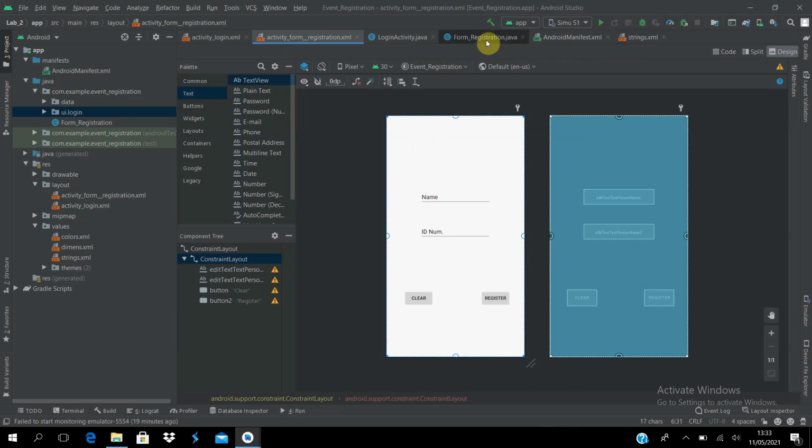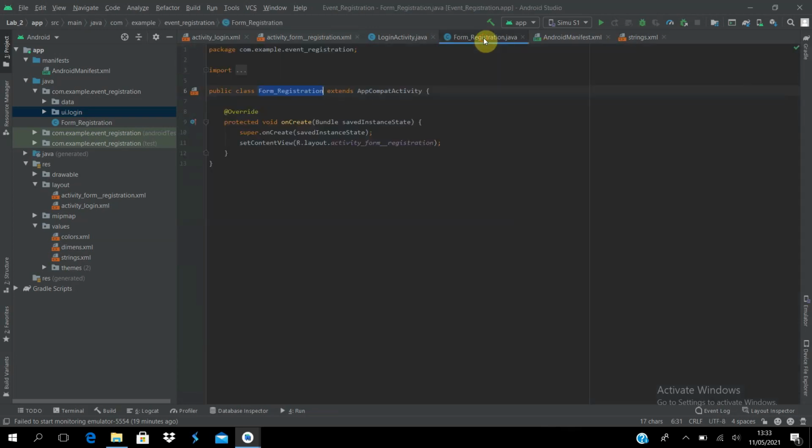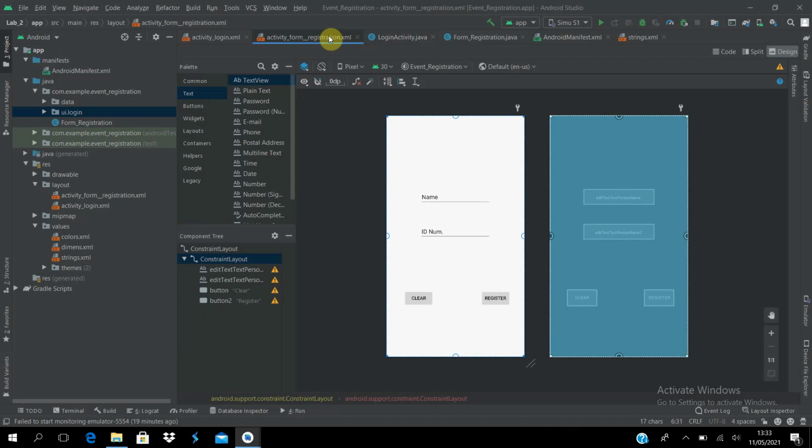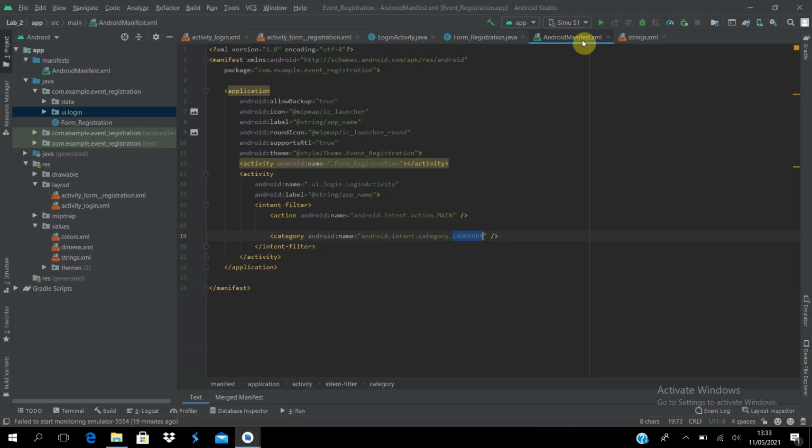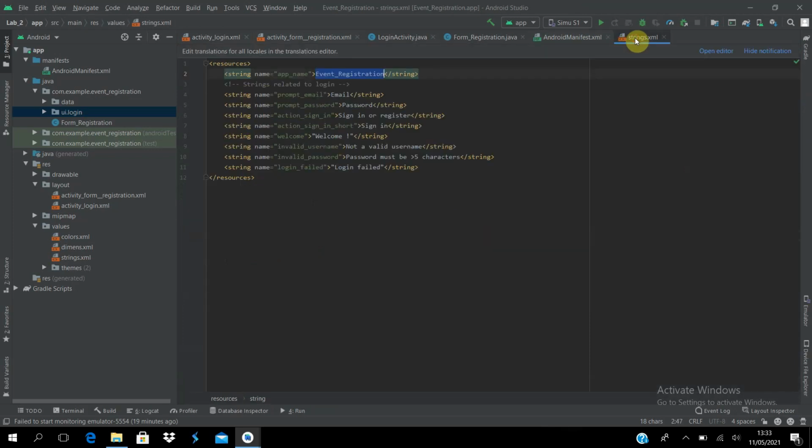has added what? It has added registration.java. It has added the activity from registration, but the manifest file has remained the same, and the strings file has remained the same. So the only new files we have are the registration.java and the form registration, which is for the interface.